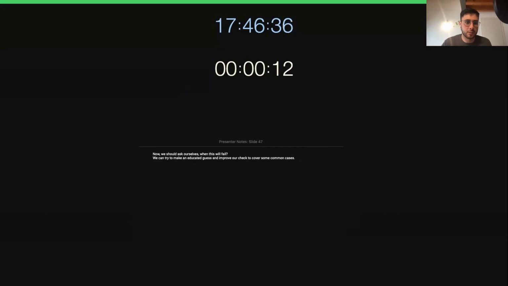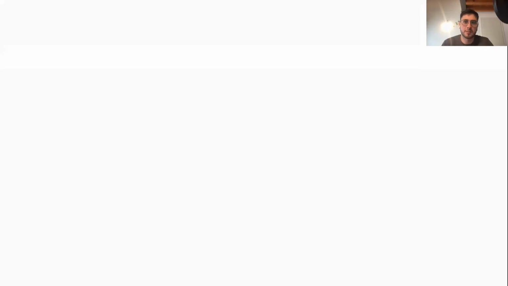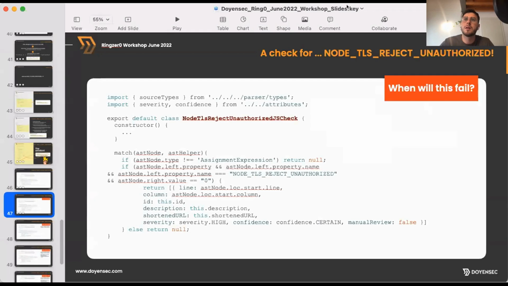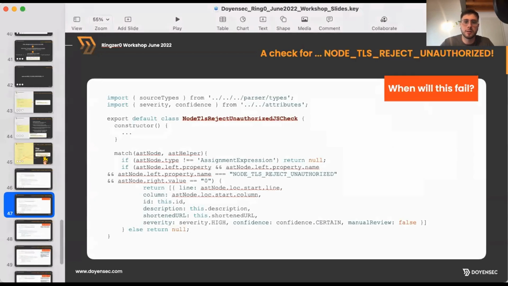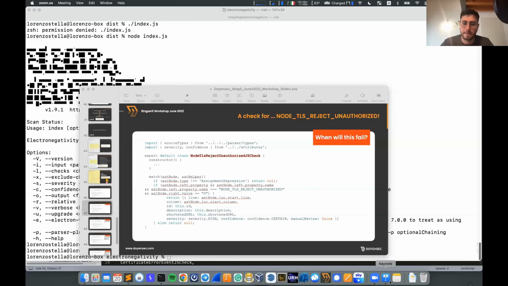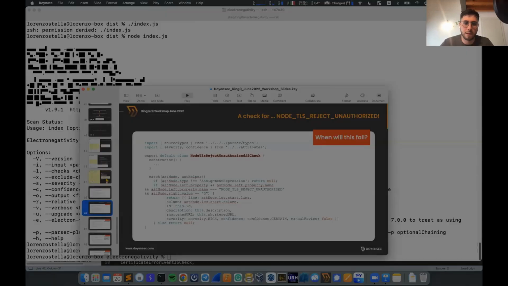So this is the check that we built, and we should ask ourselves when this will fail. We can try to make an educated guess and improve. Lorenzo, yeah. Sorry to interrupt you. You are showing the presenter notes, so we can see the slides. Oh, sorry. Wait. How do I do it? Let's stop the sharing. Share. All right. Yeah. Now the.